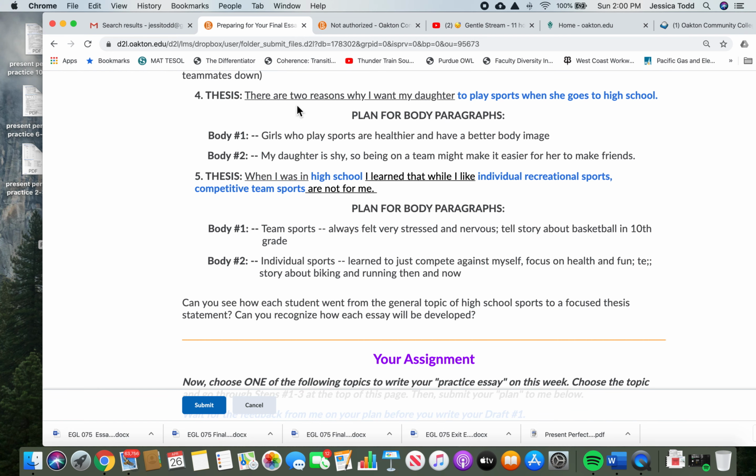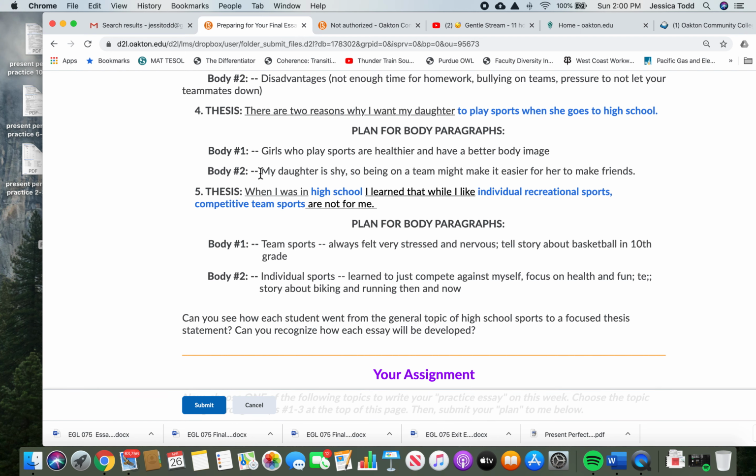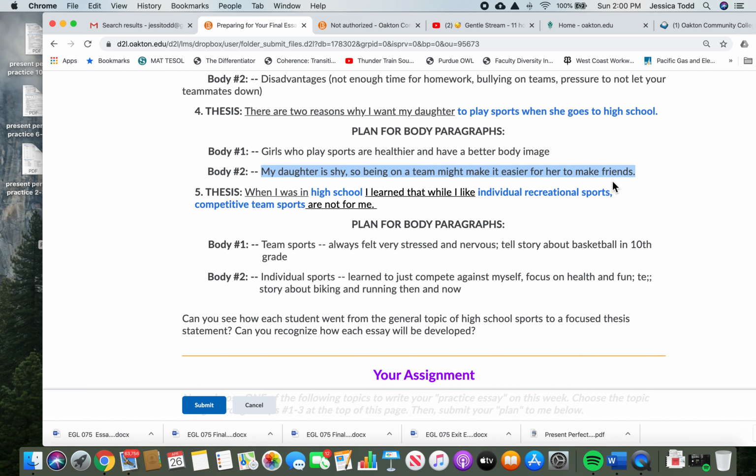Number 4 is there are 2 reasons why I want my daughter to play sports when she goes to high school. This is very much a personal essay, so we can call this an opinion essay, right? 2 reasons means that each body paragraph will focus on one reason. One reason is girls who play sports are healthier and have a better body image. The second reason is my daughter is shy, so being on a team might make it easier for her to make friends. So again, this is focusing on the 2 reasons why I want my daughter to play sports when she goes to high school.